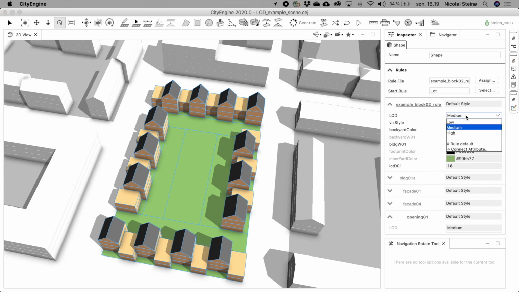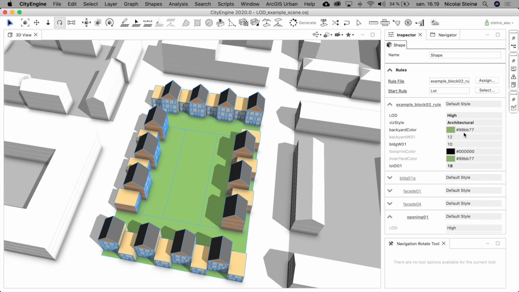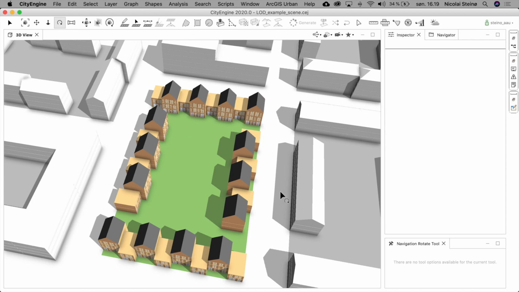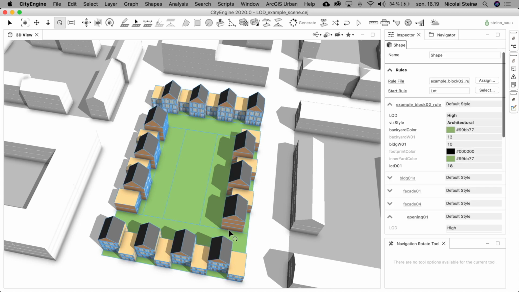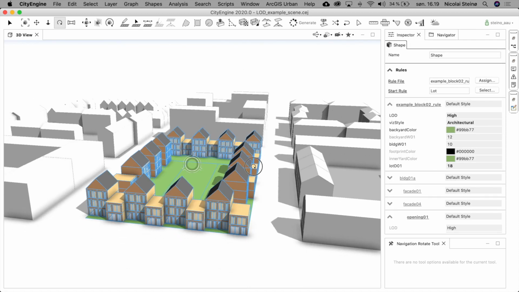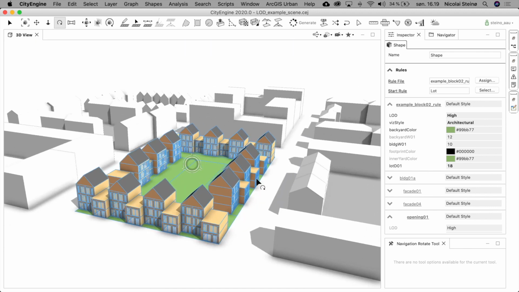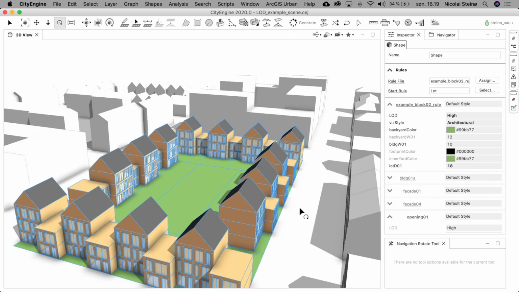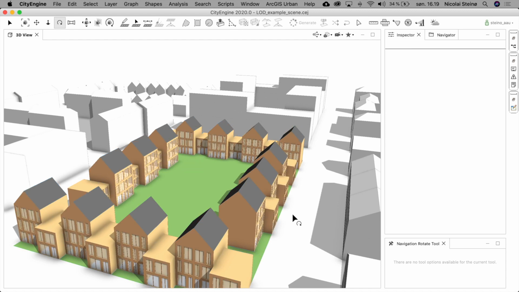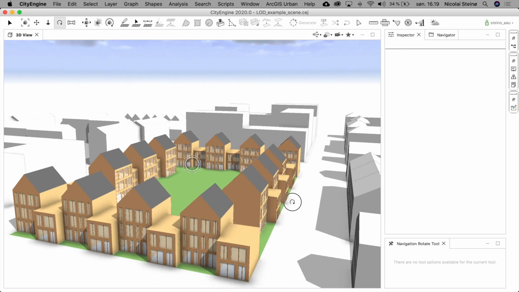And obviously we want to render this in a high level of detail, so that when we look at it now, we can actually have it stand out, still in the context of the surrounding city, but in a way that it's actually quite easy to see what is our design and what is the context of the design.